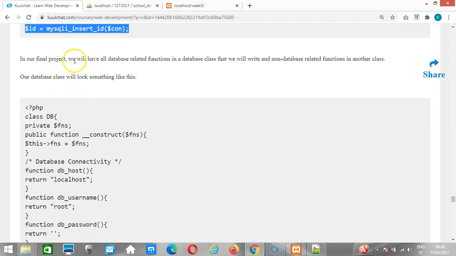Okay. So in our final project, like I've explained earlier on, we will have a class for our database functions. That class will have only database functions inside. Then we also have another class for non-database related functions.